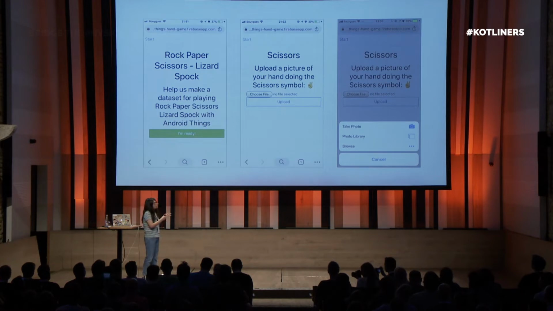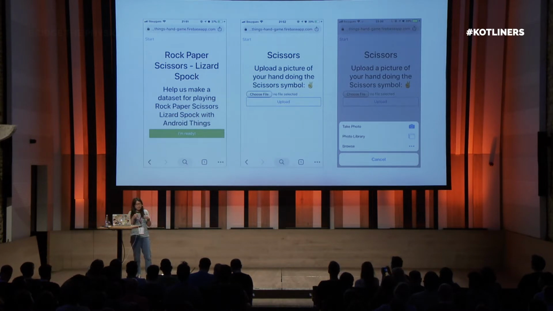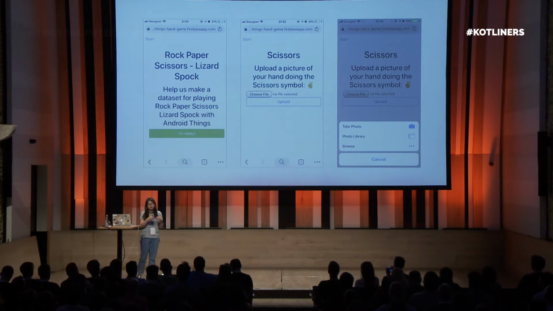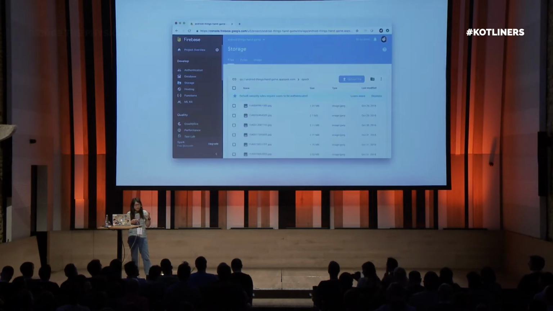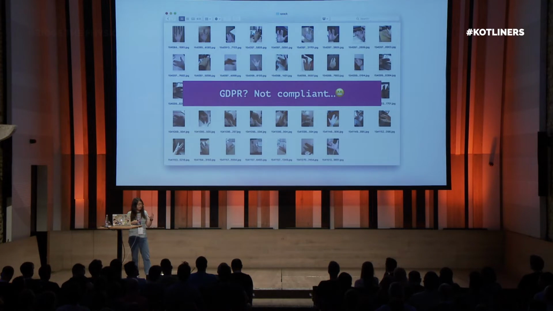You would ask why go all the way to build a tool like this. Actually, it's really hard to find raw images which are close to reality. And this tool helps me to get as much data as I needed to train the machine learning model that I used to build the brain of my robot. So with this web application, I collected a lot of images. They're definitely not compliant with GDPR. But I managed to get around 200 photos per gesture.